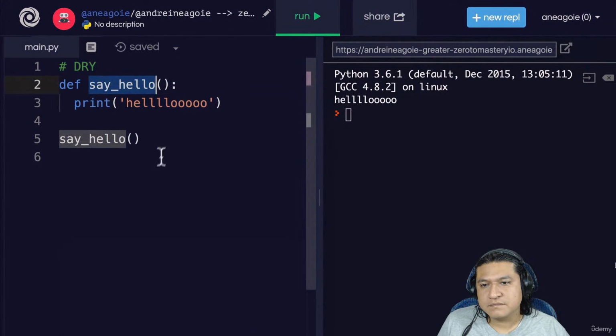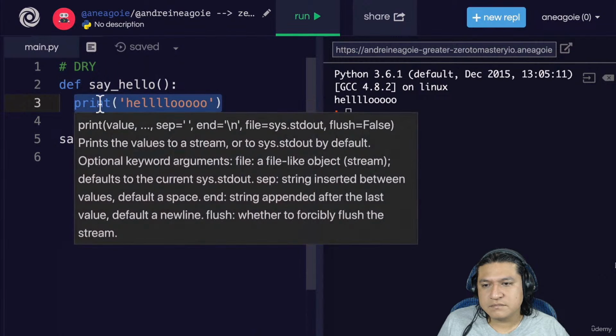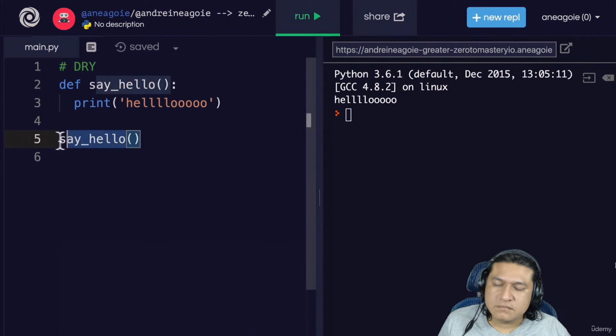But if in our program we want to say hello multiple times, and you can imagine this actually being a lot more complicated, maybe 10 lines of code, instead of writing those 10 lines of code over and over, I can just define it as a function and use it anywhere I want in my program.